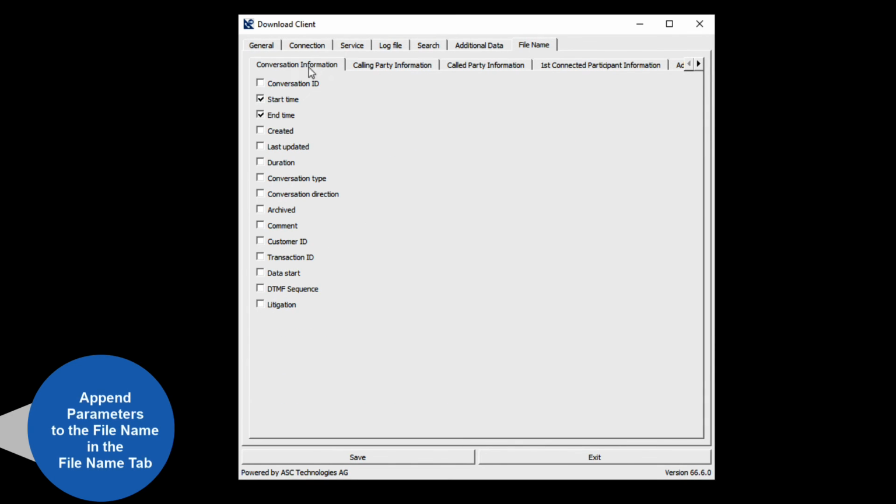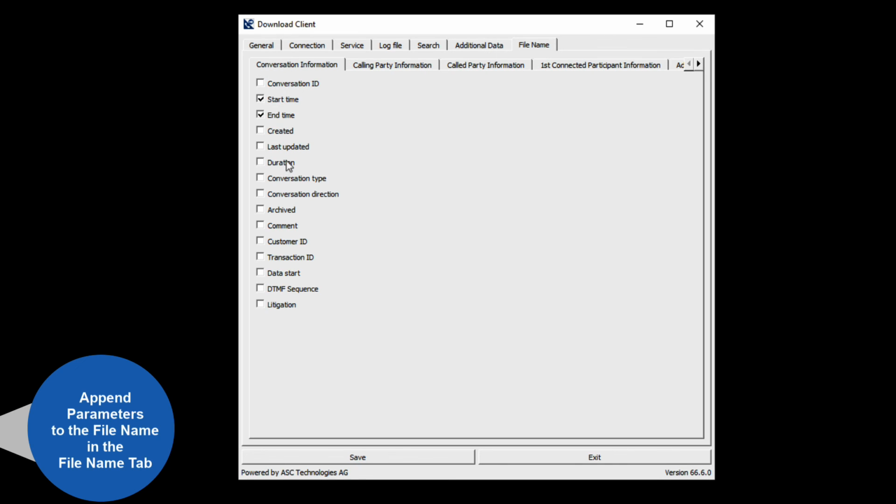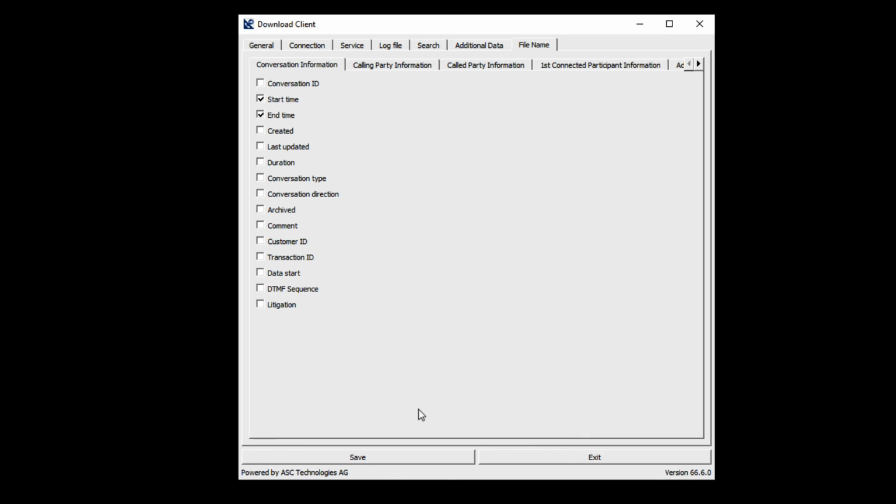One last configuration feature is the File Name tab. Here you can append any of the data parameters to the downloaded .wav files. The subtabs and parameters here are the same as the Additional Data tab. Keep in mind that you should be conservative in the number of parameters that you select, as file names can get extremely long if many parameters are selected.